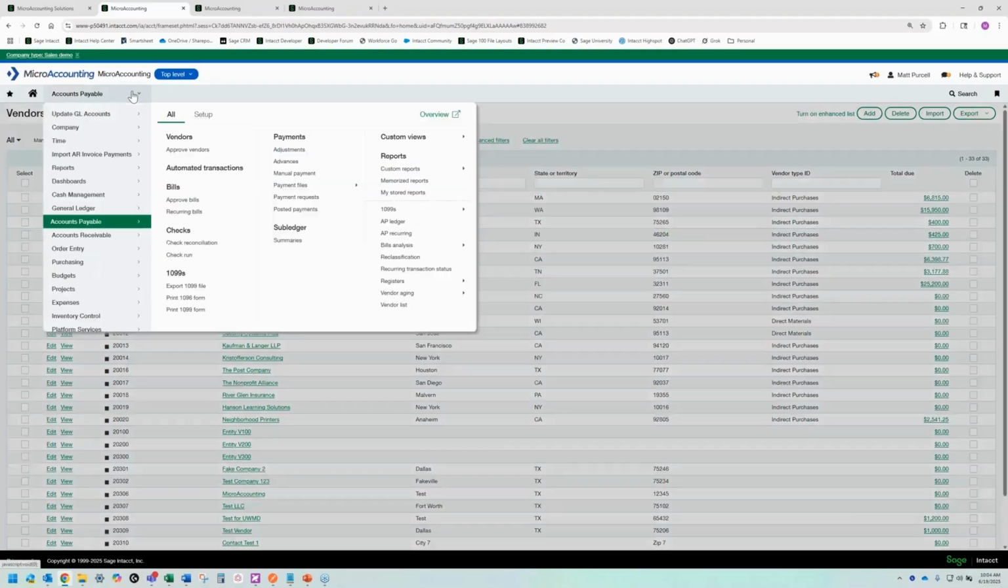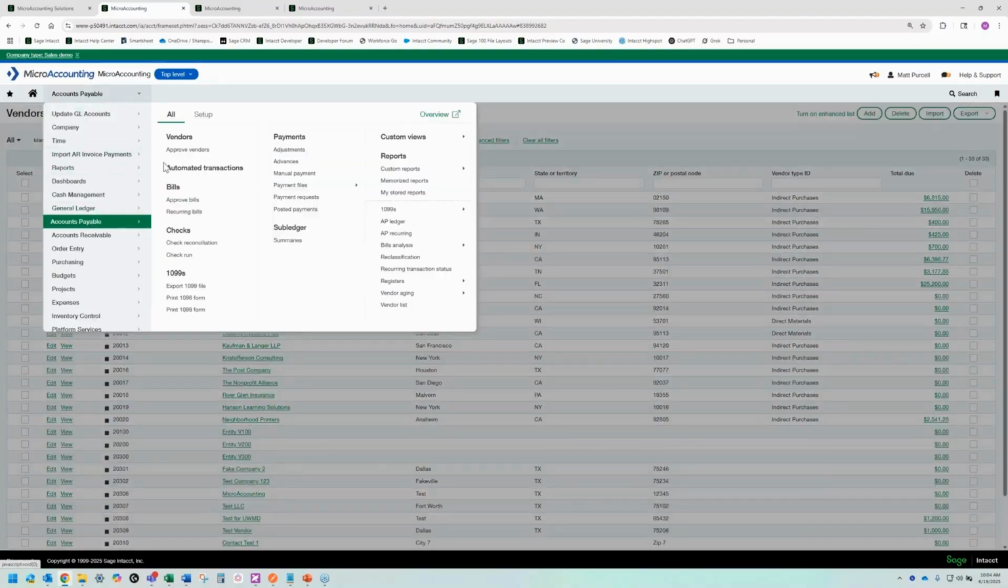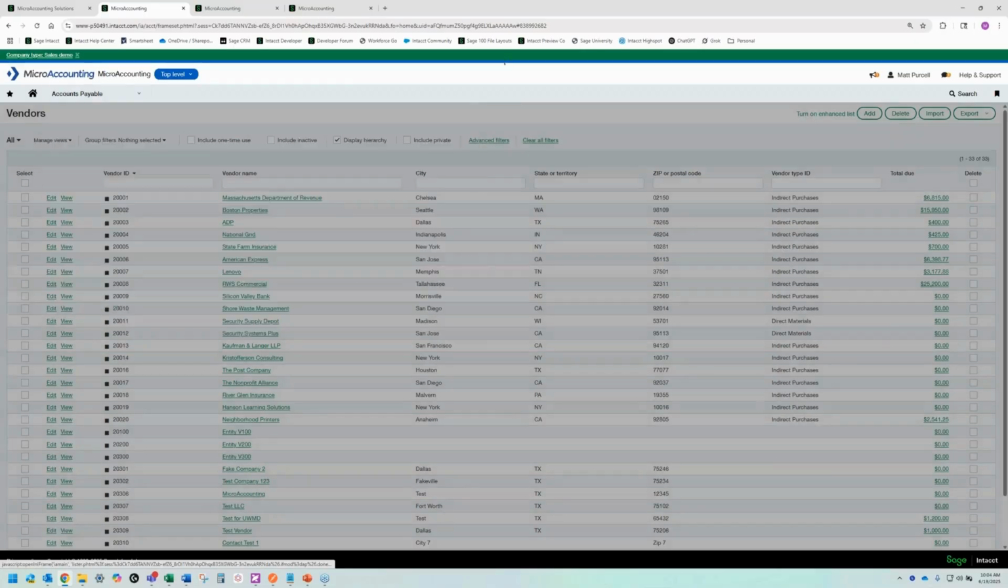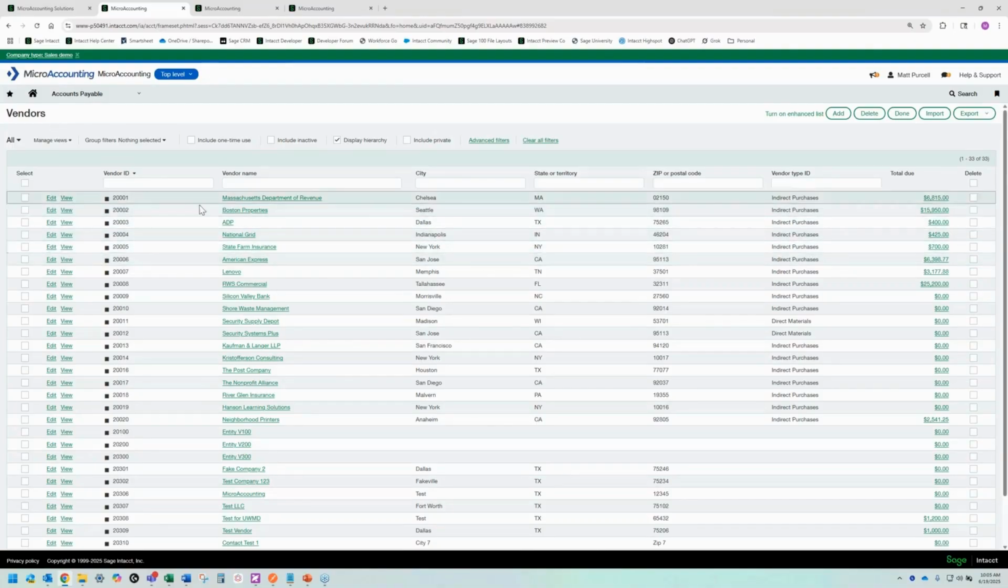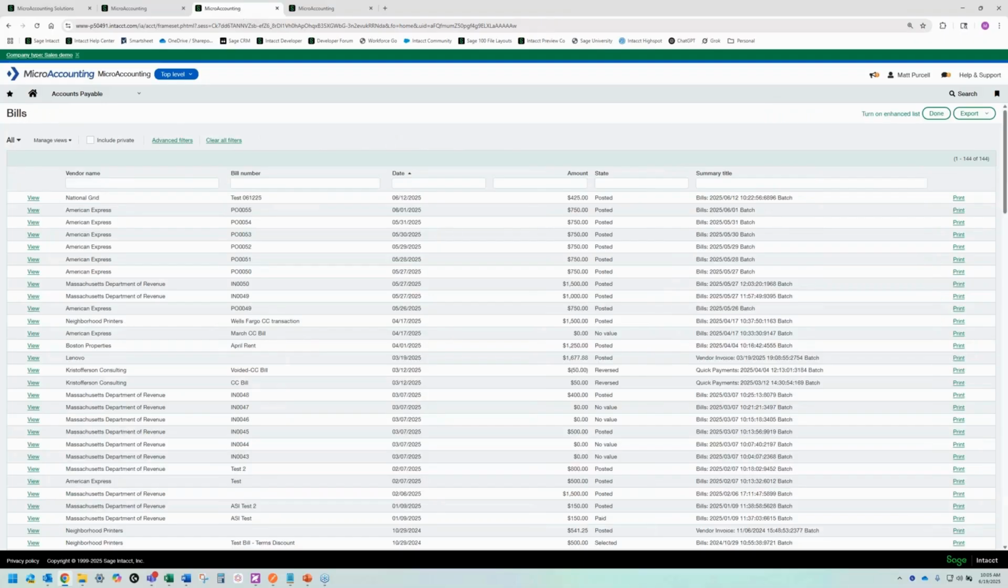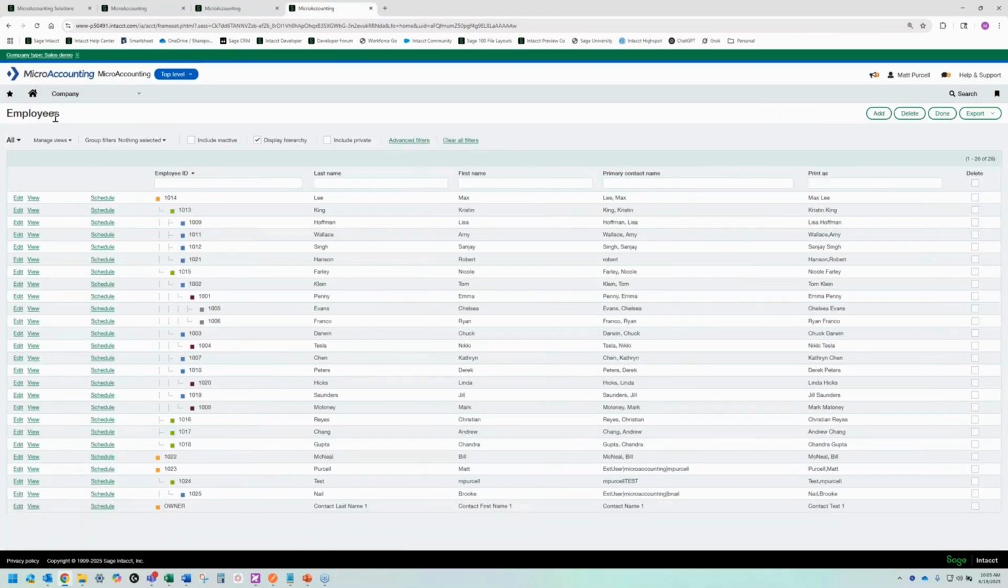To get here, all you have to do is go to Accounts Payable and then click on the word Vendors, and you'll be right in your vendors list view. From within this standard list view, like I said, right now we're in the All list view, and this is one that comes standard with Intacct. It doesn't matter if you're looking at vendors or if I flip over to bills or to employees, like a dimension, I'm still going to see this All button in the top left corner.